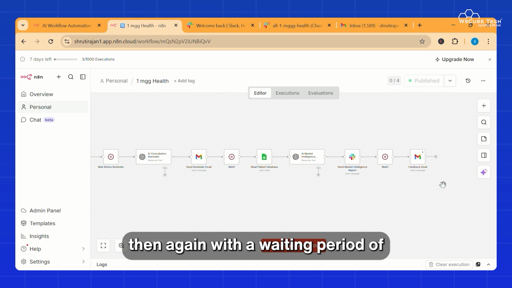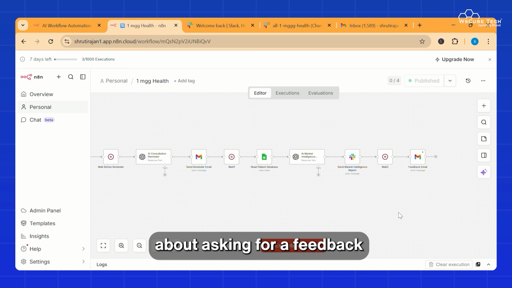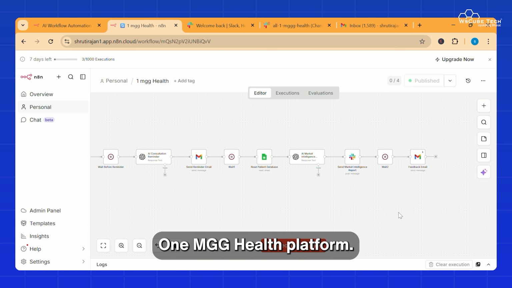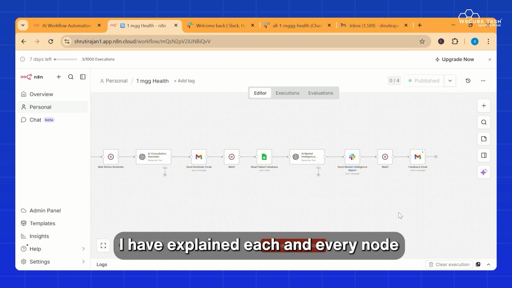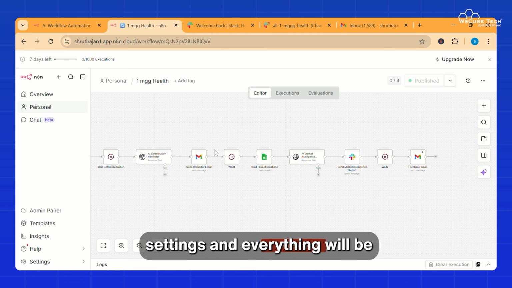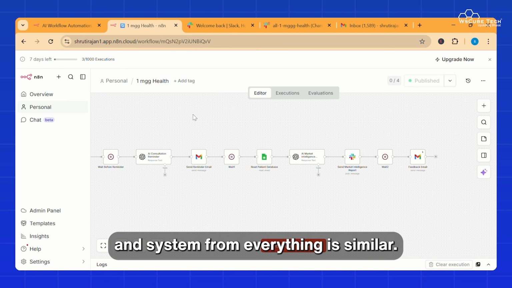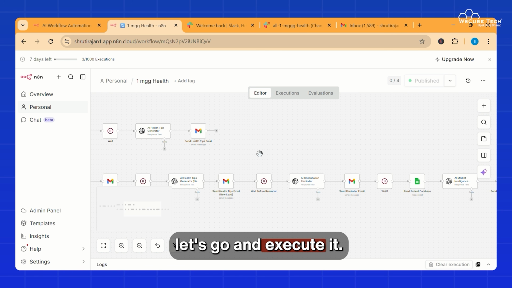Then again, with a waiting period of 1 or 2 days, we will be sending an email asking for feedback from the patient about their experience using the 1MG Health platform. So this is the whole flow. I've explained each and every node. Basic settings and everything will be the same. All the AI agents have their user and system prompts. Everything is similar. So without wasting more time, let's go and execute it.